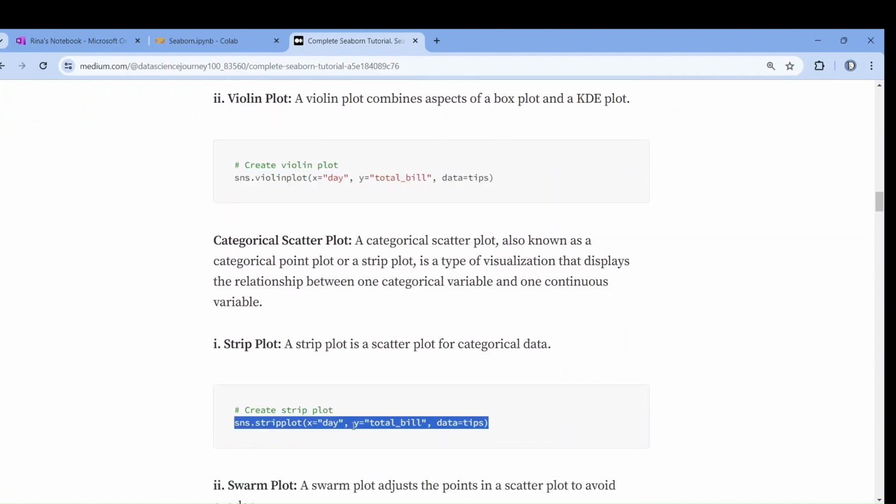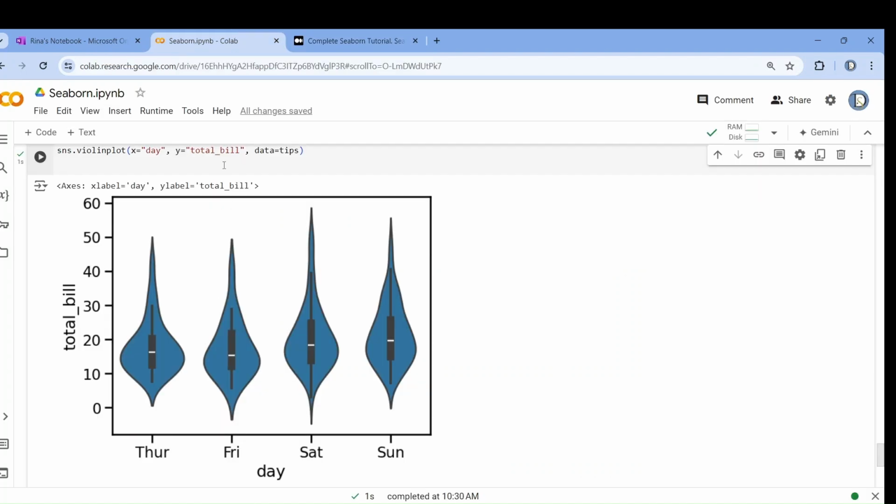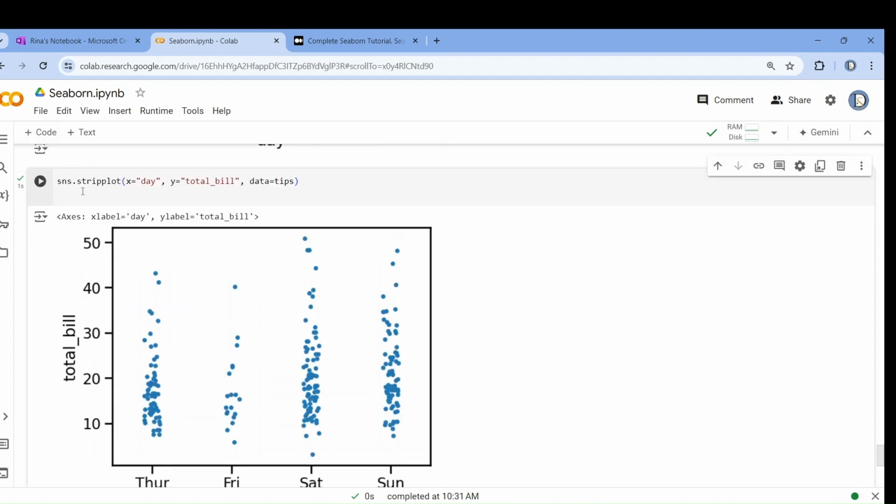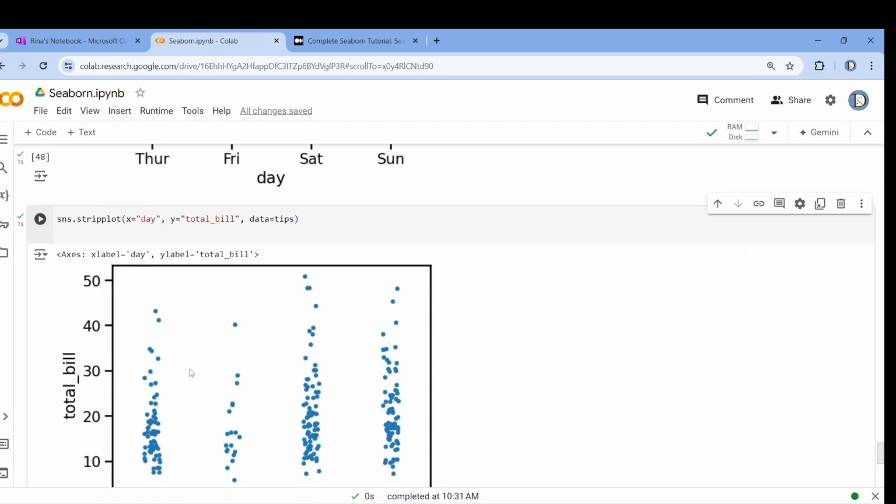Okay. Next one is categorical scatter plot. Now categorical scatter plot is also known as point plot or strip plot. It also displays the relationship between one categorical variable and one continuous variable. Now see, this is a strip plot. It looks like a strip. So Thursday total bill, Friday, Saturday, Sunday. Saturday, Sunday values are more, so you can see. So this is the way you can draw a strip plot.